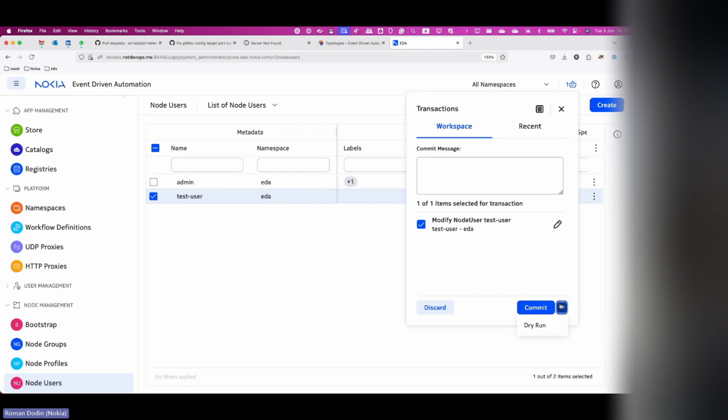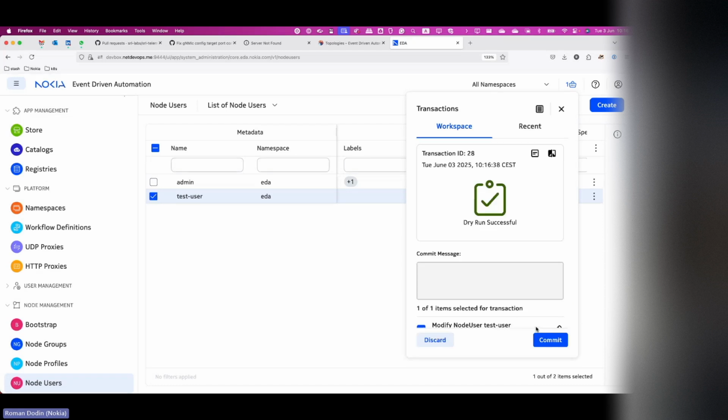So what I can do is that I can run the dry run. The dry run is a mechanism in EDA that allows you to run the transactions syntactically without talking to the nodes. So you don't need to have a network connectivity to the nodes. You can use your virtual system, as I will do here as well. And with dry run, you will be able to run the transaction, run all the checks, and see what diffs will it yield, right? So if I click dry run, EDA will check that I used the right label selector, that I used all the right parameters for my node user. It's a relatively simple one.